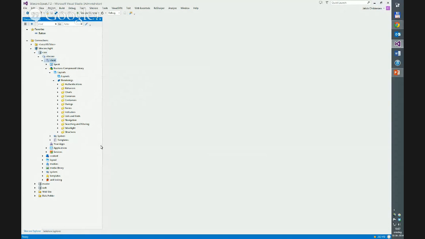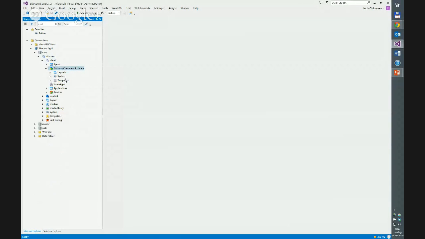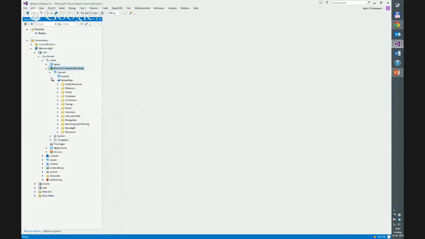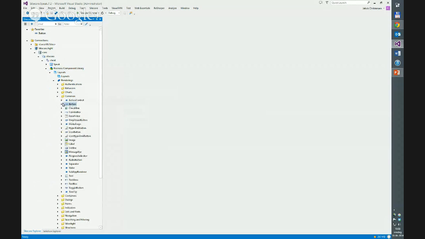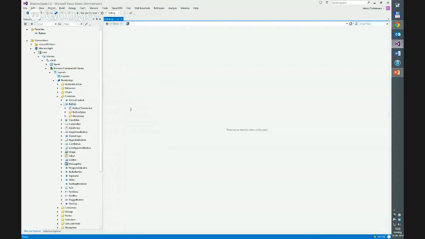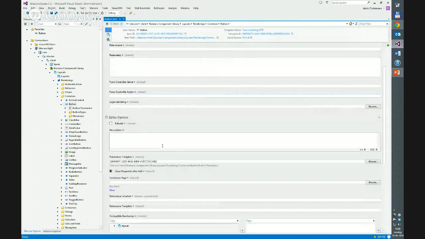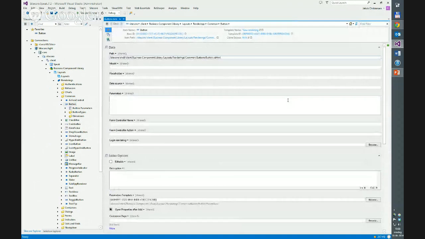We have a new top entry, which is client, and then we have this business component library right here. Hopefully the structure here should be somewhat familiar. We have layout, system, and templates, and in other parts of the system we also have a content node. But if we go into this one, you will see layouts and renderings as well. So if we pick common and pick a button here, that's a view rendering, right? With all that entails.